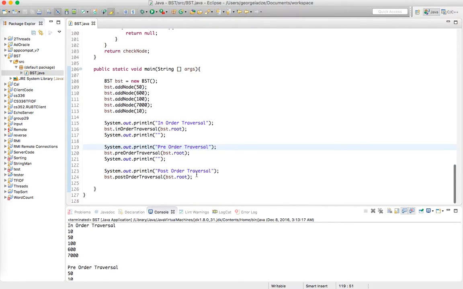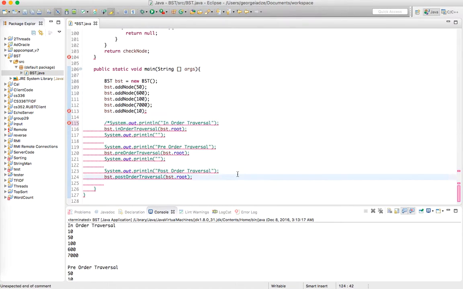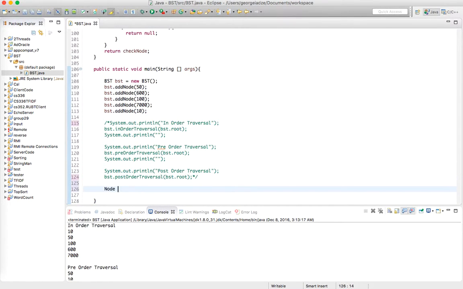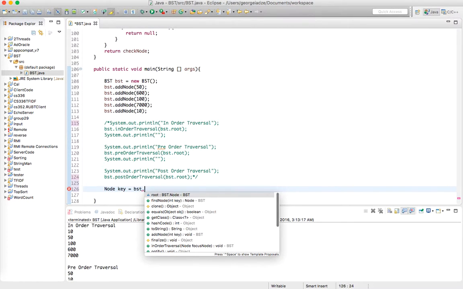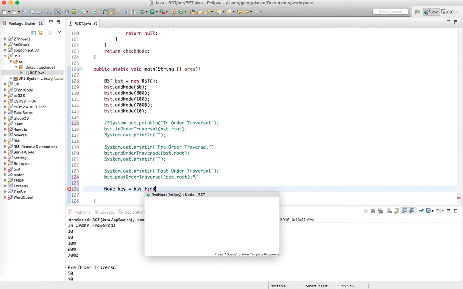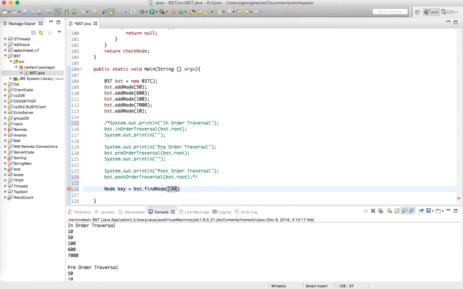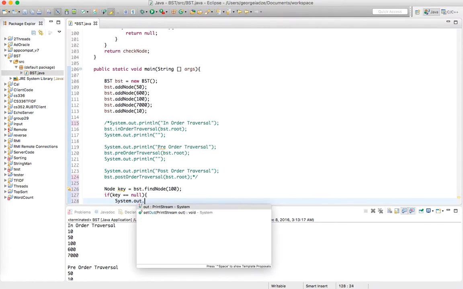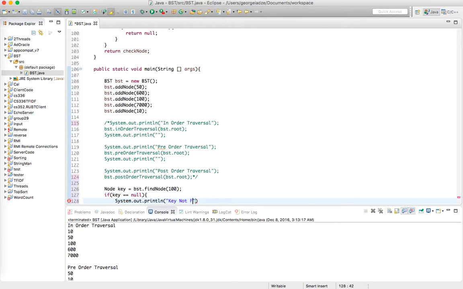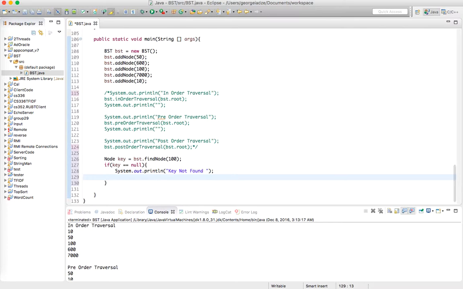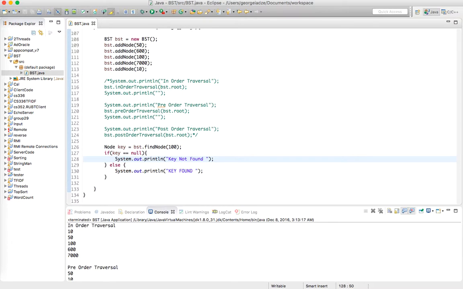And now what we're going to do is comment this out because we don't need this junk anymore. And we're going to do something like this, and I will explain why I did it the way I did. So it's going to be BST findNode, and let's say we're looking for 100. Let's do if key equals null, we're going to print out key is not found, else we're going to do system out, key found.